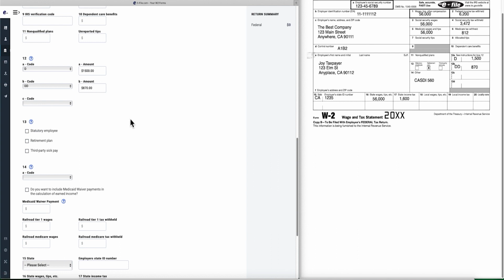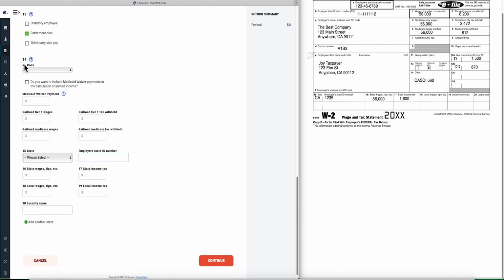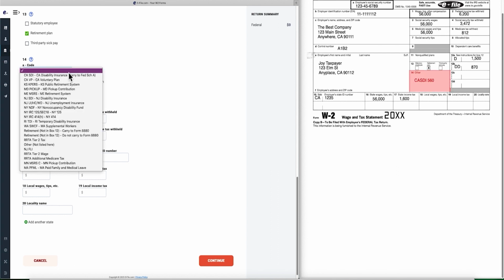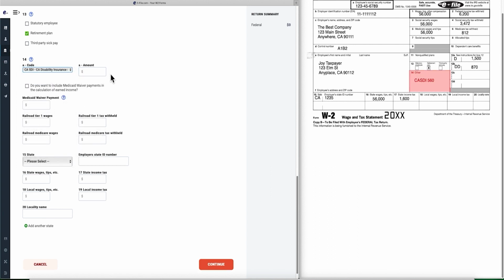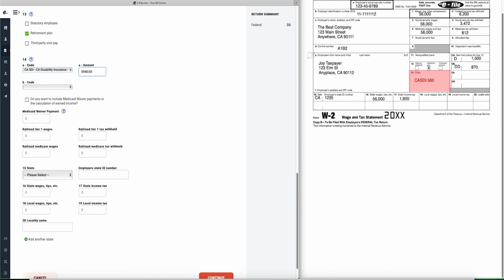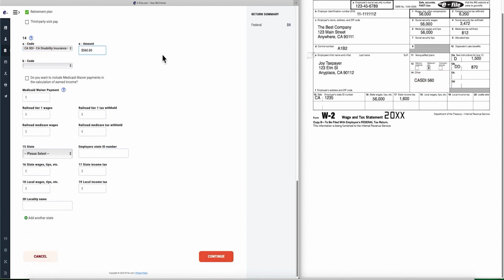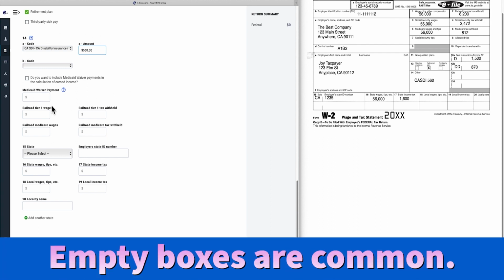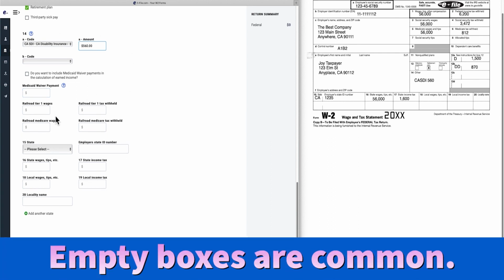Next, box 13, that is for statutory employee, retirement plan, and third-party sick pay. We have retirement plan. Box 14. That is for any additional codes that do not go on any other boxes. We'll have California SDI, and the amount will be $560. We don't have anything else. We don't have any Medicaid waiver payments.